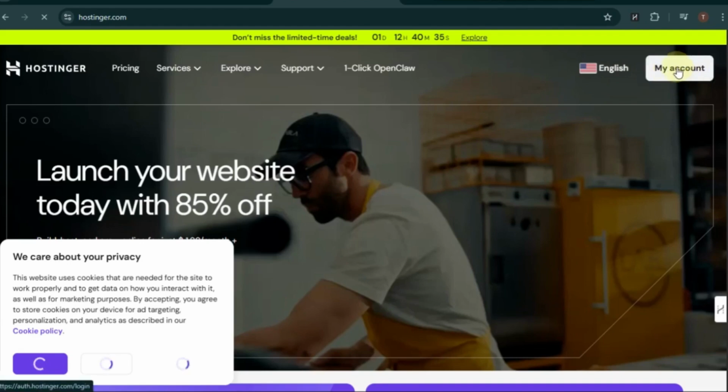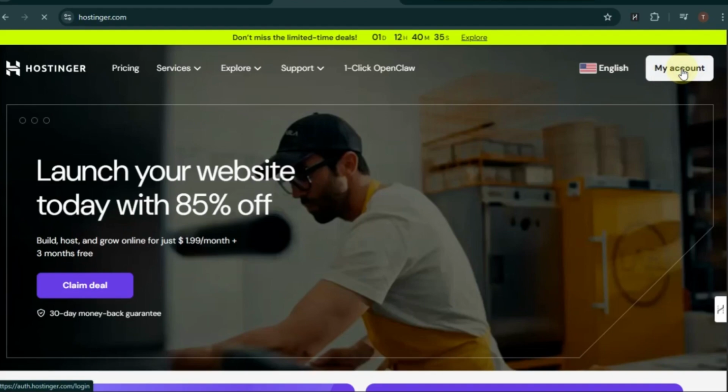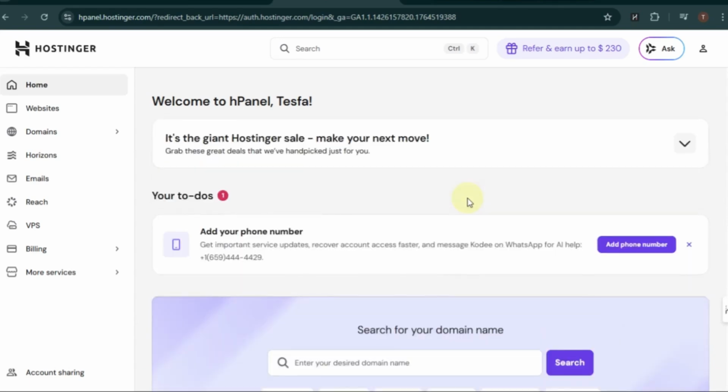Start by opening your web browser and going to the Hostinger website. Log into your account to access your hosting dashboard. Once logged in, navigate to the hPanel, Hostinger's control panel.